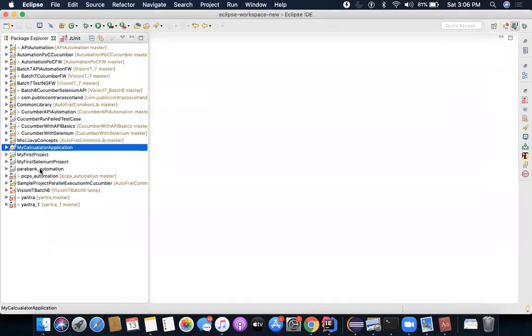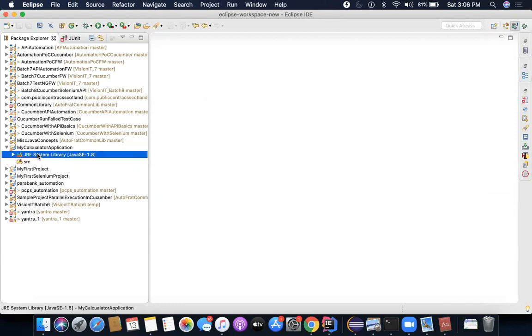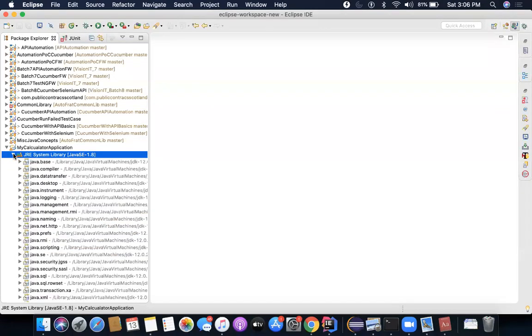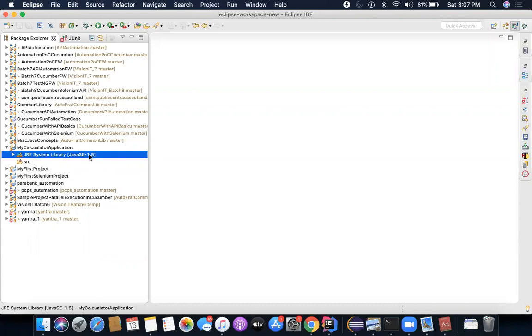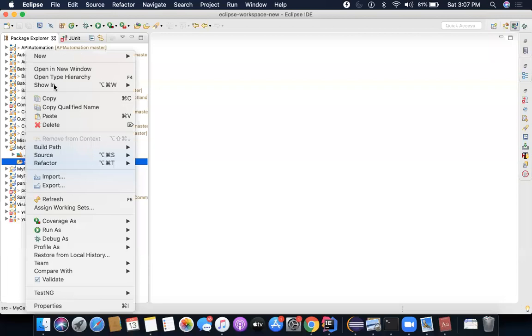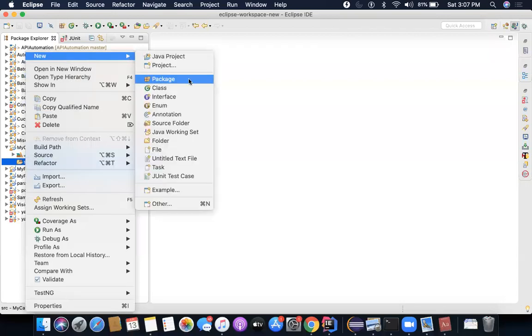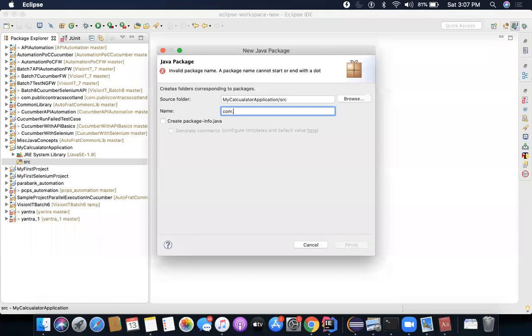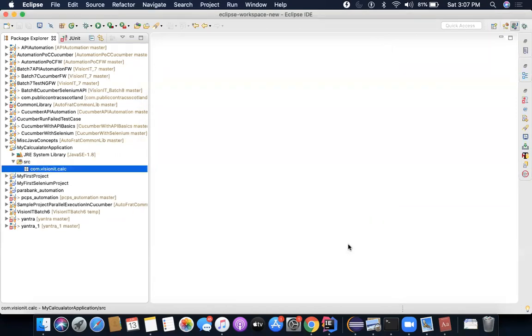As soon as you do that, you will get a project created here. Right now I have many because these are my previous projects. If you're doing it for the first time, you're going to see a single entry called my calculator application there. The project would be initialized with a Java library. Since you selected Java 1.8, it is showing Java 1.8 here. You will see a folder called source. Inside this source, I will have to go and create a package. Package is nothing but a folder. So I'll go here and say com.visionit.calc, finish, right?